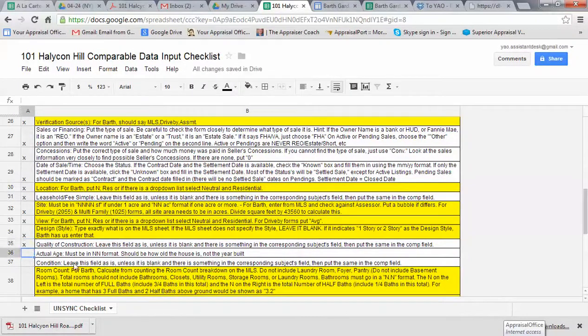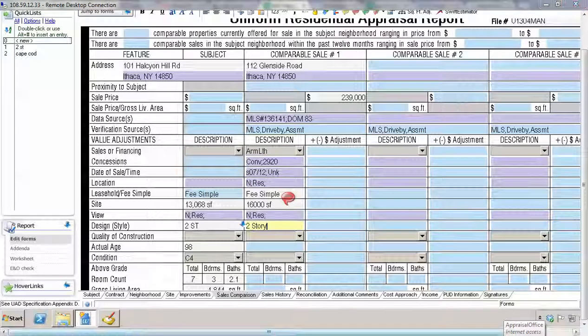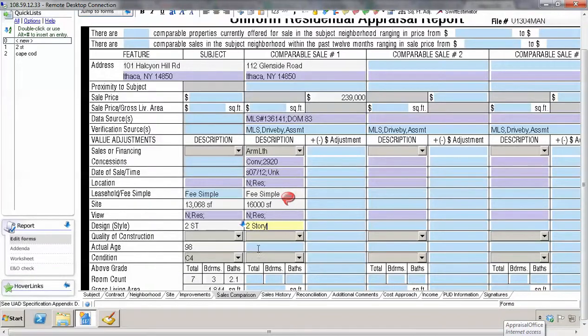Actual age should be in NN format, so we're looking for years. Should be how old the house is, not the year it was built. So it's going to tell us on here probably the year it was built, and we'll have to do the math. You can see here it says year built 1930, so we'll take 2013, the year it is, minus 1930, and we get 83. So on our report, the actual age is 83.